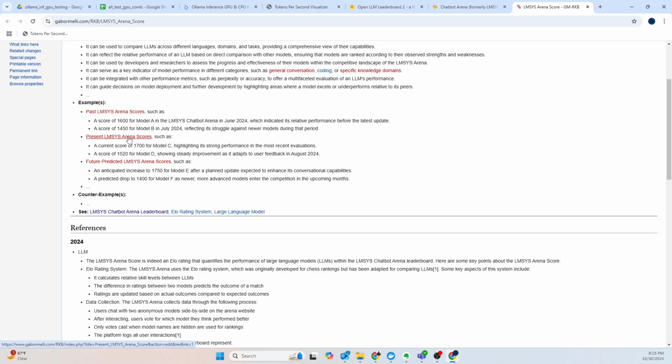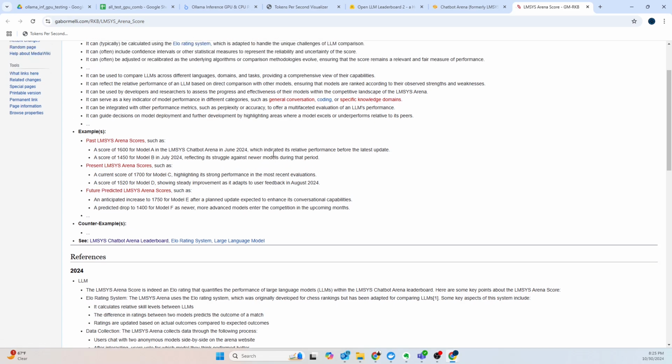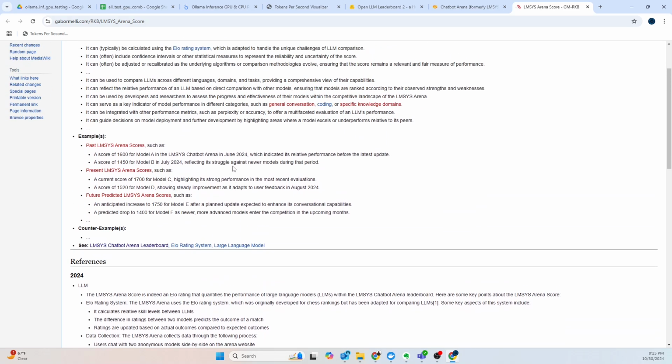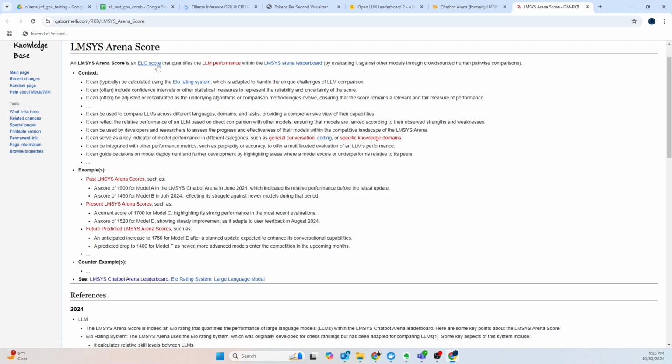But I think for the purposes of this study, it should be fine. Basically it looks at how this is actually done. I think it's an ELO score that quantifies LLM performance. It uses the ELO rating system, and then it's also a BT. I don't want to spend too much time on this because it's really not that relevant.